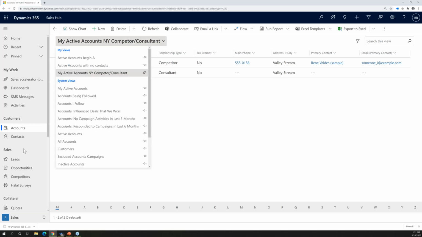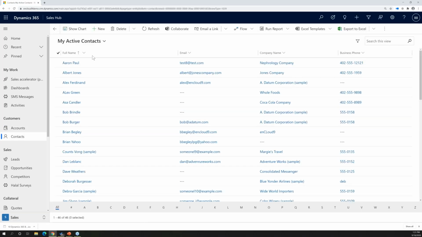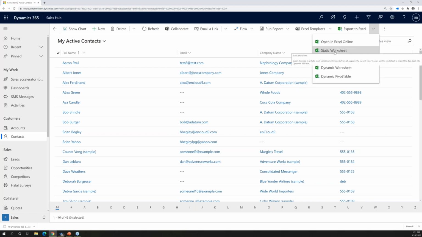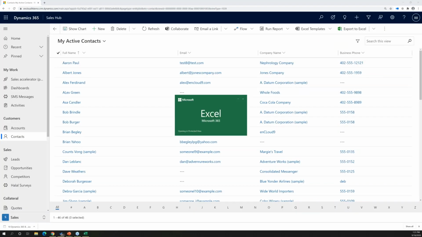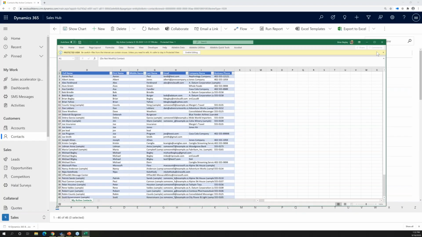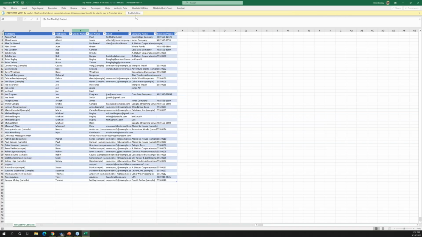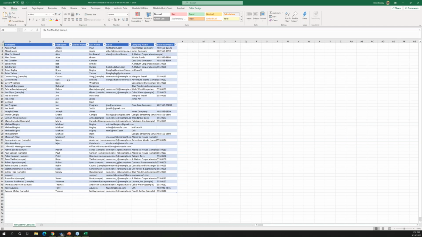But let's say you want to go into your contacts here, and you want to take this list of active contacts and do some updating, but you want to hand the data to someone else to update in an Excel spreadsheet. Well, what you can do is export a view to Excel as a static worksheet, and it'll open up this data in Excel. You click enable editing. Now you could share this with someone else in your organization, or you could take it yourself, but then I'm just going to make a couple changes here.